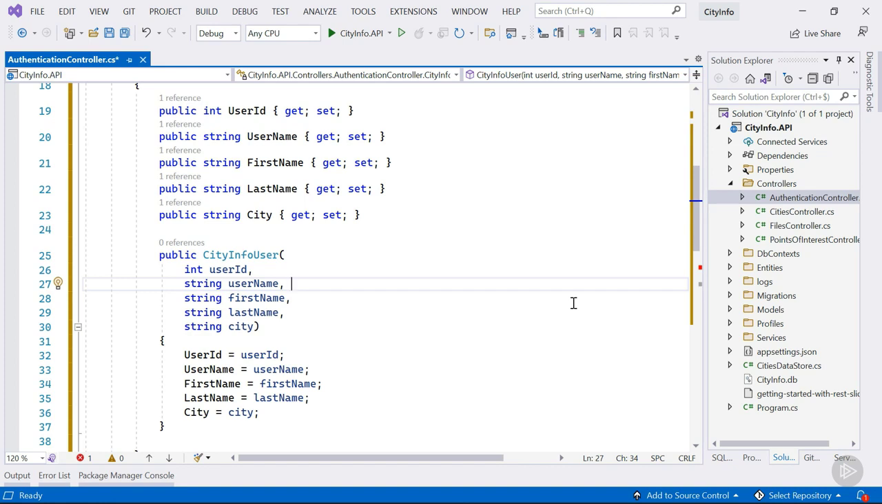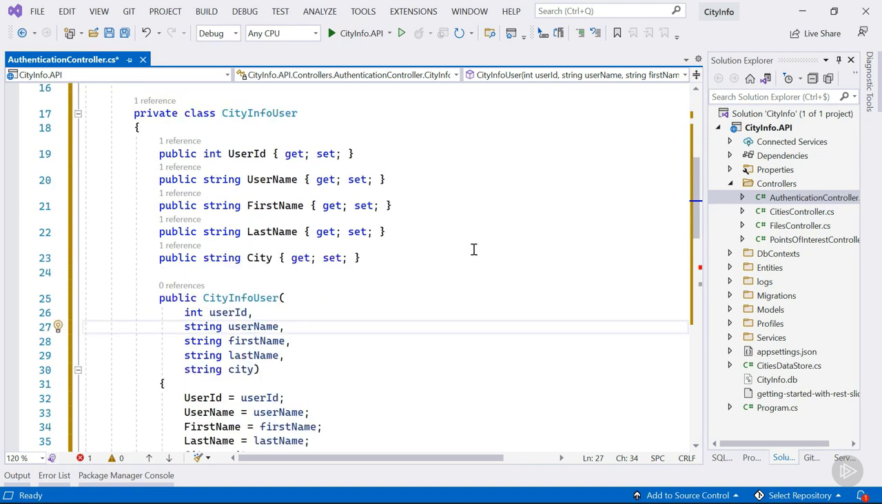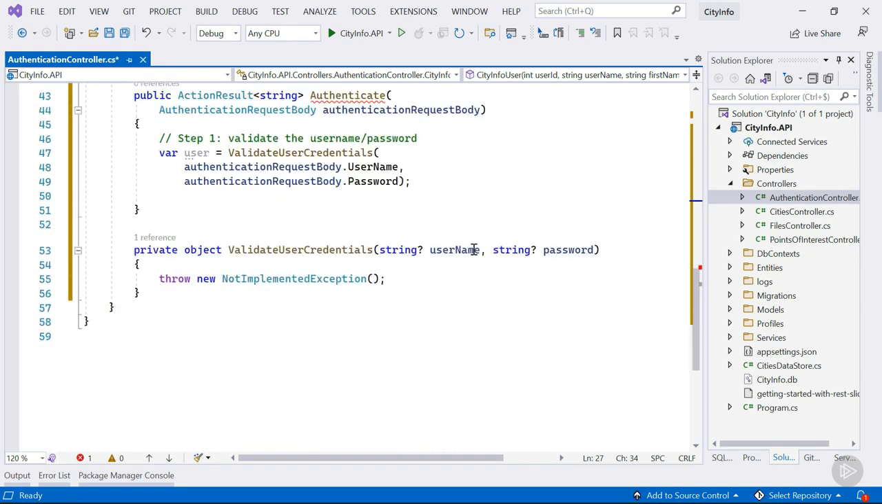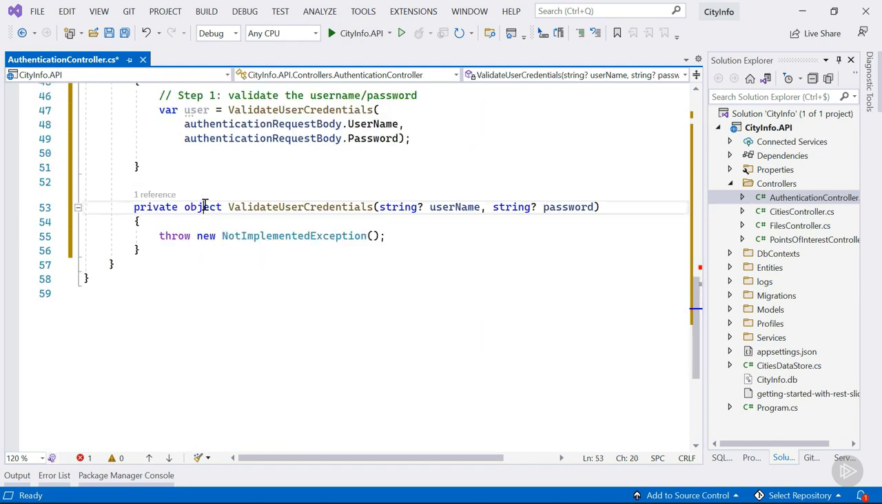It contains a user ID, which is the unique identifier for the user, a username, first name, last name, and city, all claims about the user. We also add a constructor to make it easy to construct this user. And this is the type that we're going to return from our validate user credentials method.